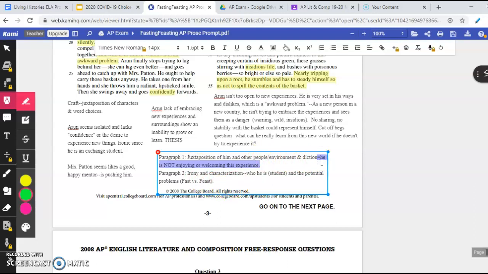So I'm going to argue he does not welcome or enjoy this experience in paragraph 1, and then I'm going to argue that it's kind of funny that he doesn't want to do this even though he is an exchange student. And then I also wanted to talk about the title, because I think he's a character who, instead of feasting on the experience, is fasting from the experience of being in a new place. So I wanted to play up that as well.